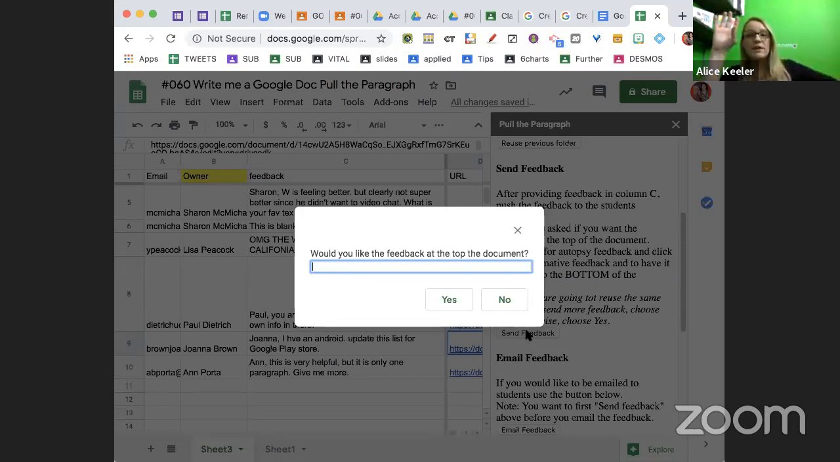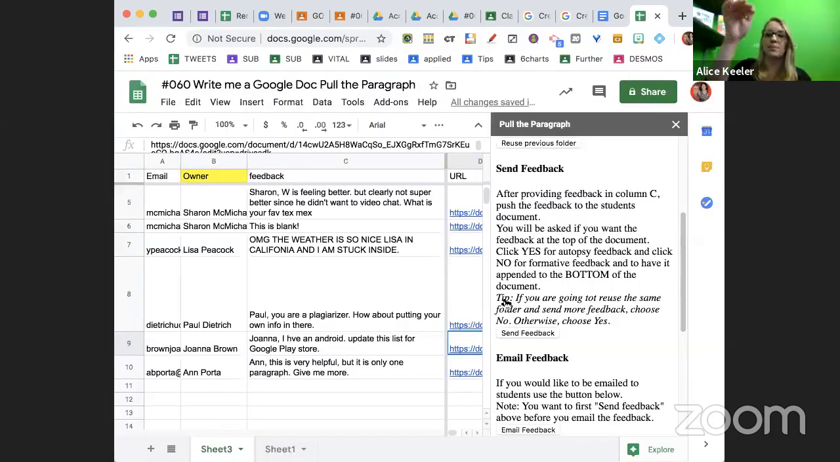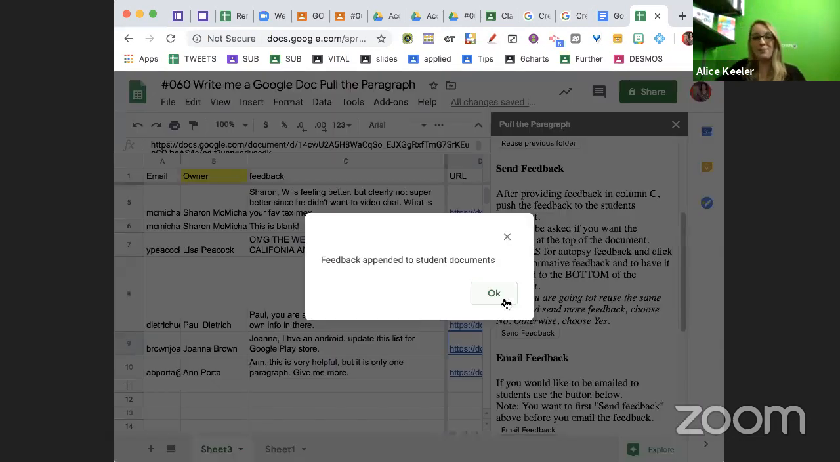Here's the deal. If it's actionable feedback, I'm going to pull the paragraph a second time. What it's going to do is put it right in the document. It's not a comment on the side. It puts it right in the document. So guess what? My feedback becomes a paragraph. And then I pull my own feedback, which I don't want to see first. So since I went through and gave y'all actionable feedback, I'm going to say, no, do not put it at the top. It's going to put it at the bottom.